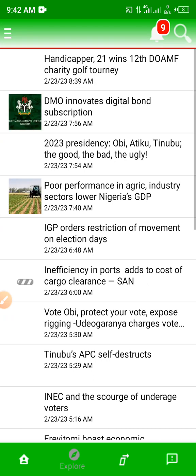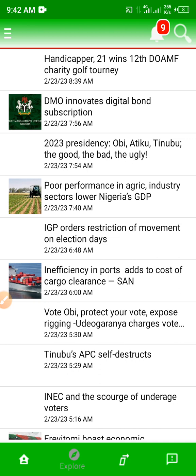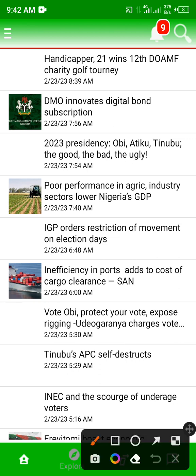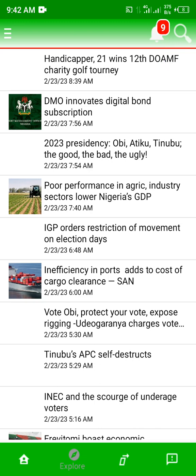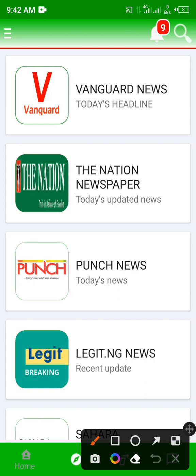So that once you click on it, it will take you straight to where you're going to read that particular news. Another thing that is great in this app is the ability to show this notification here. This is a nice one. If, let's say, Punch News published new content, it will add to this 9 and it's going to be 10.